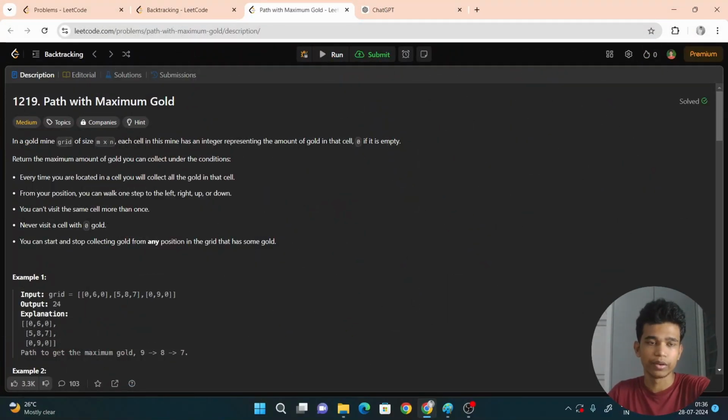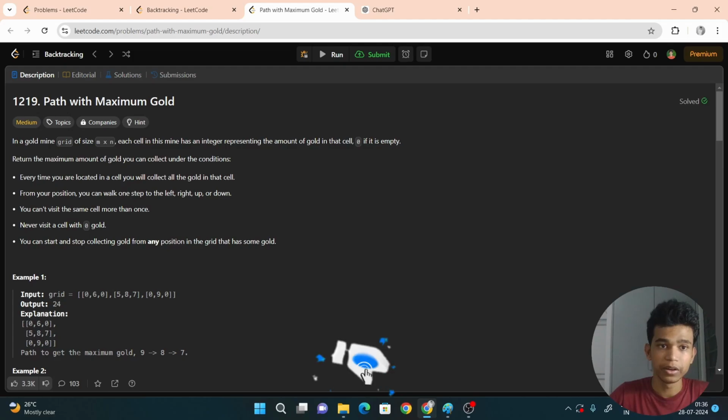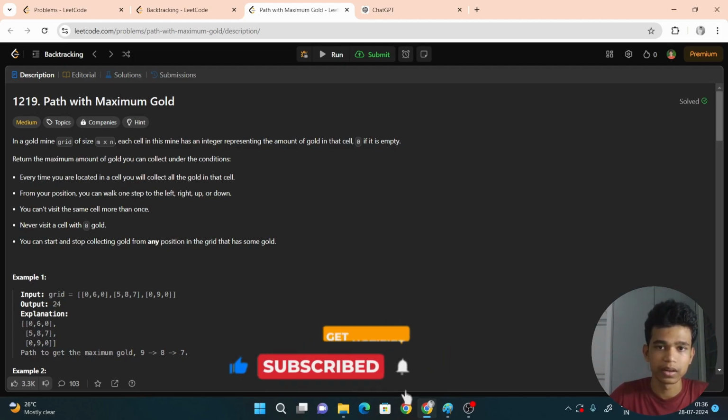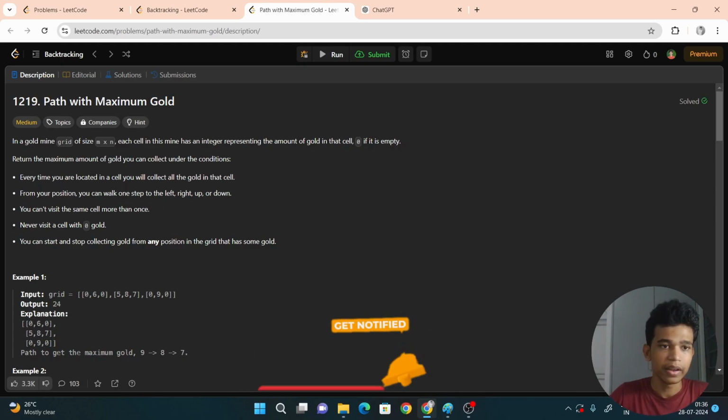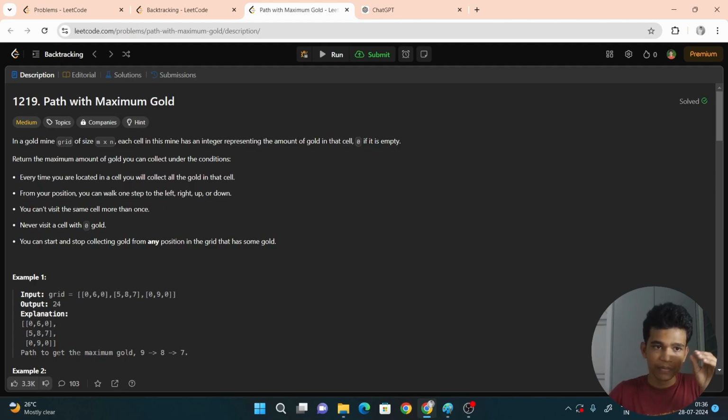In this video, we are going to see LeetCode question number 1219, Path with Maximum Gold. In a gold mine grid of size m by n, each cell has an integer representing the amount of gold in that cell, 0 if it is empty. Return the maximum amount of gold you can collect under the conditions. Every time you are located in a cell, you will collect all gold in that cell. From your position, you can walk one step left, right, up, down. You cannot visit the same cell more than once. Never visit a cell with 0 gold.